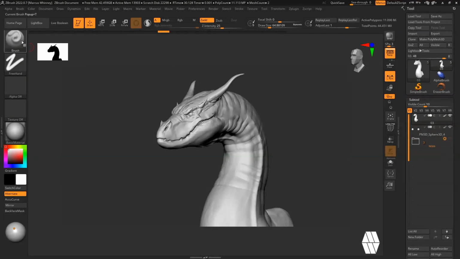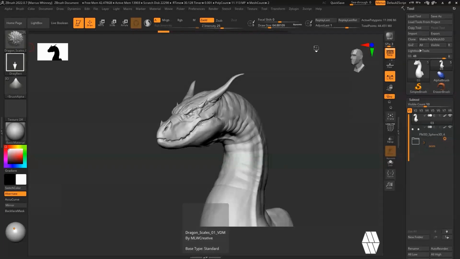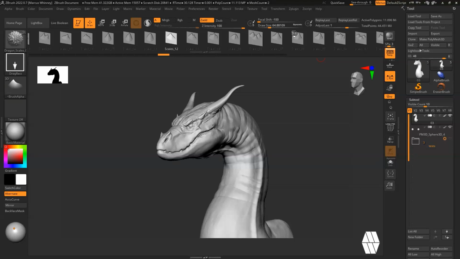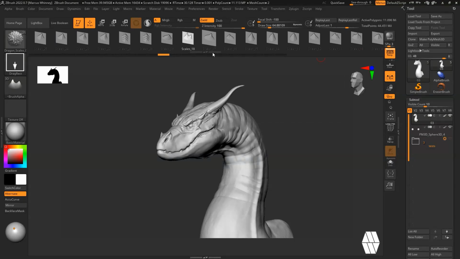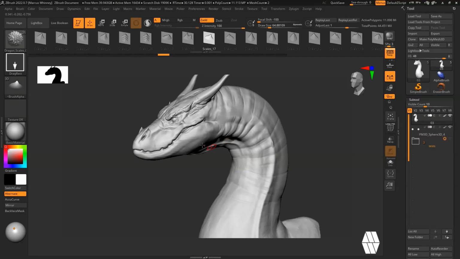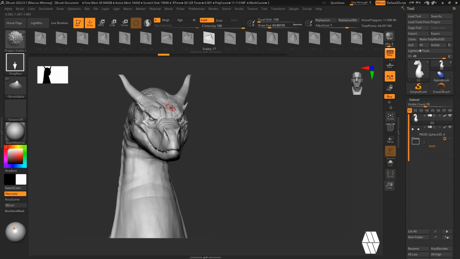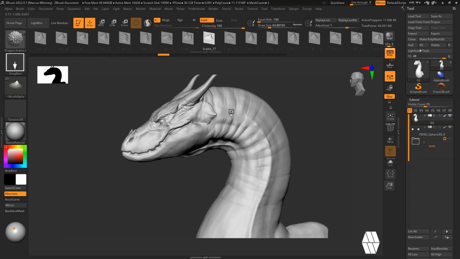If you take a look in the brush menu here on the far right, there is the Dragon Scale 01 and Dragon Scale 02. So I'm just going to select Dragon Scale 01. And what's going to happen is it's going to give you a bunch of VDM brushes along the top, 25 in total, each one a unique scale. Make sure that you have one selected that you like. I'm going to use symmetry on this one as just a test. You can just go ahead and start testing on your model.